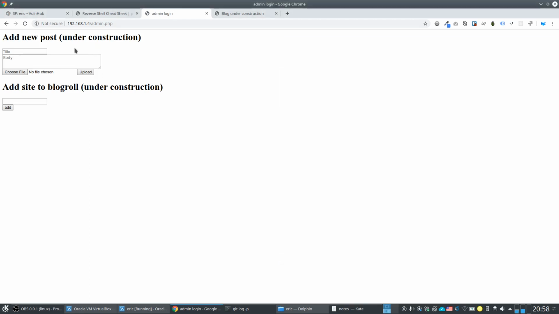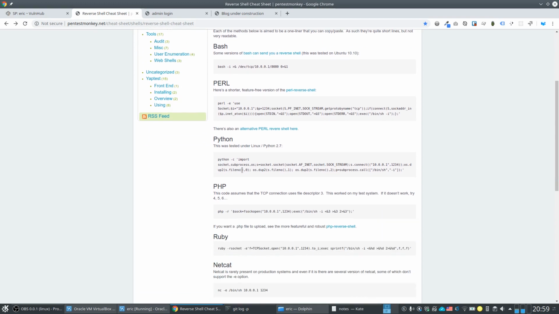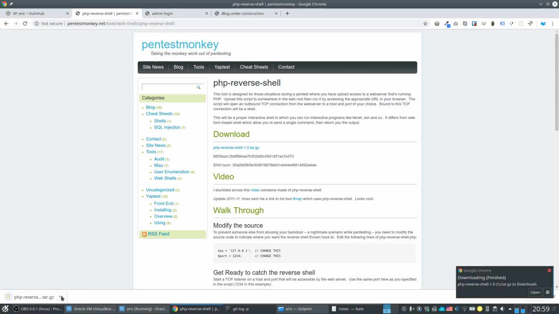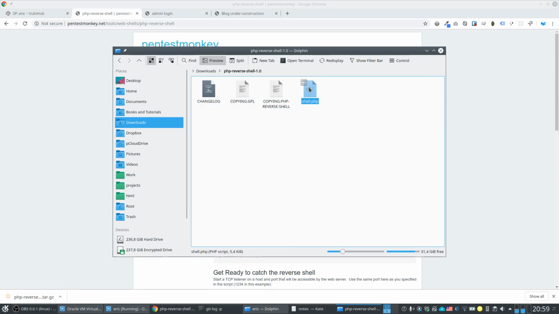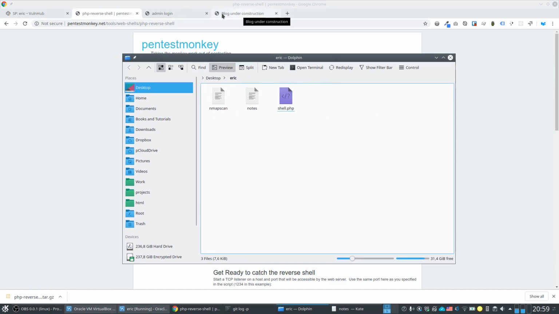Since this is a PHP site, we need to download the reverse PHP shell. So I went to Pentest Monkey, and here is a reverse PHP shell. Let's download it. Okay, I already have it here from the previous times. I downloaded it and extracted the zip file, and I will just take this shell.php and put it in our Eric folder here so that we can use it later. So we can use it right now, actually.